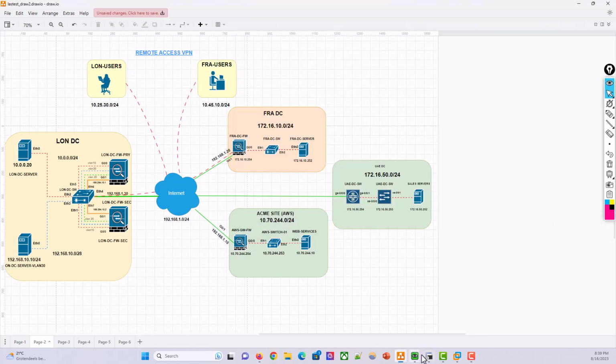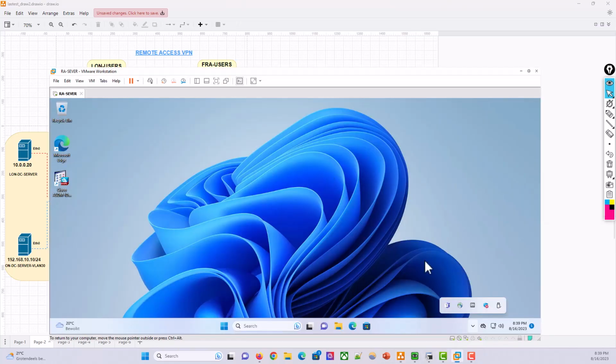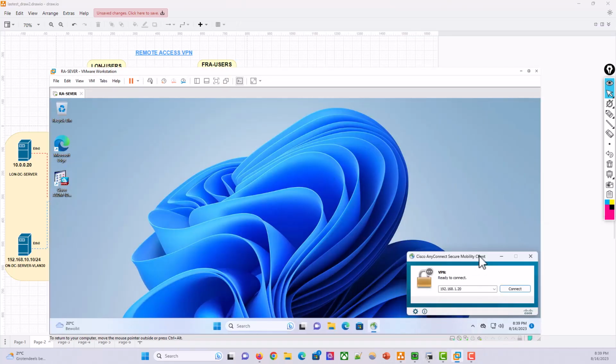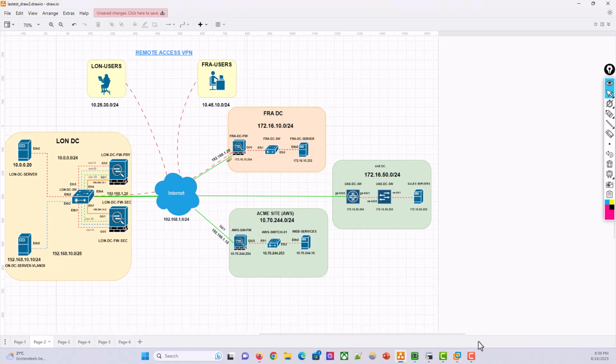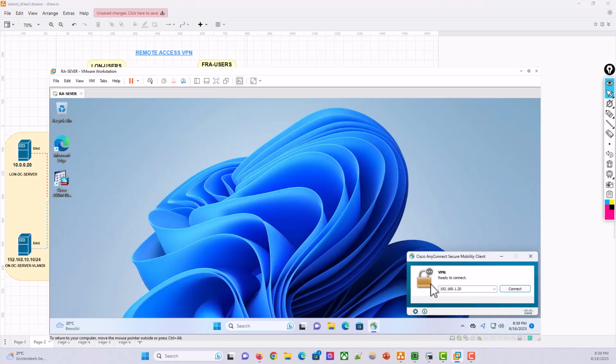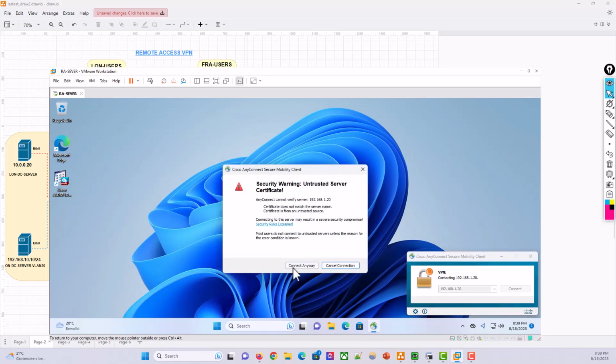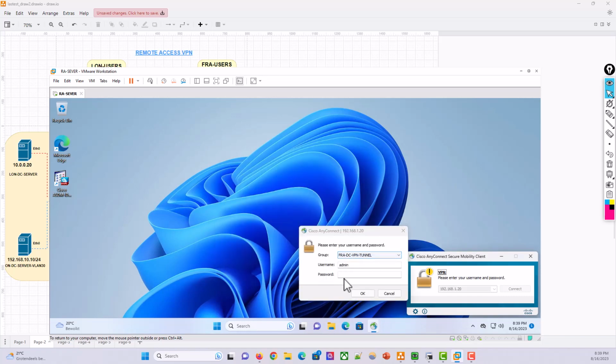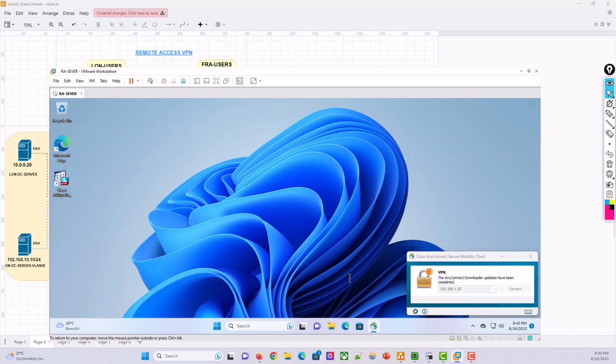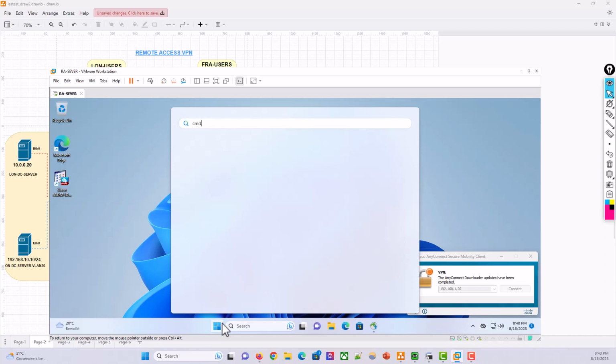So let's try that. So on my VM, I already have this guy here, and the IP is 120, right? So let's pop this guy up and connect. Cool. So yeah, so that's the VPN tunnel. I'm just gonna say, let me log in. Okay. So let's pop out the CMD.